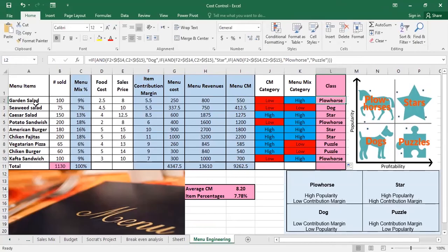For example, the garden salad that we're having, it's plowhorse. The seaweed salad, it's dog. And the Caesar salad, it's star, and so on. So as you can see, star is high popularity, high contribution margin. Plowhorse is high popularity, low contribution margin. Dog is low contribution margin and low popularity at the same time. And puzzle is high contribution margin and low popularity.